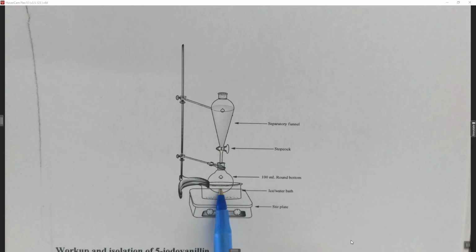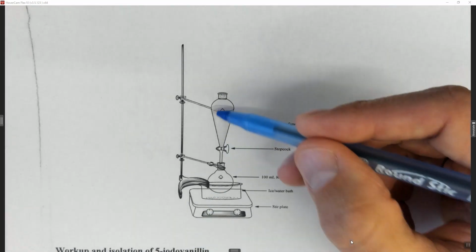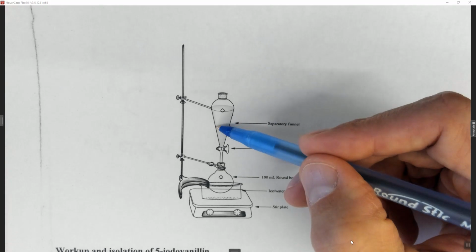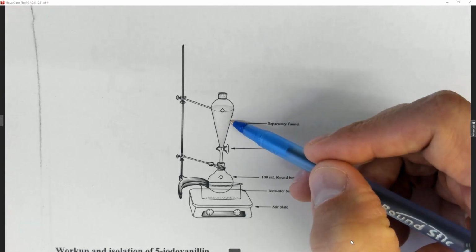After this is nice and cool, 0 degrees Celsius, we're going to have our separatory funnel up here attached to a ring, and in here we're going to have 11 milliliters of bleach. This is the same bleach you'd use for laundry.